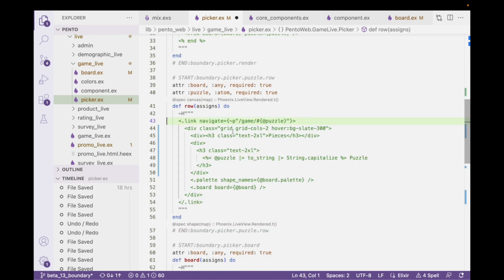But before we do that, let's look at one last feature that's wrapped up in this link. Now, you might not have noticed it, but in front of this string, there's this little sigil p. And what that does is call a function called verified routes, which passes this string into our router table and verifies it to make sure that this is a verified route.